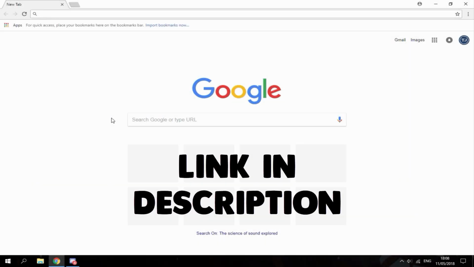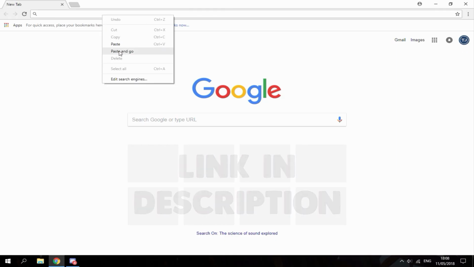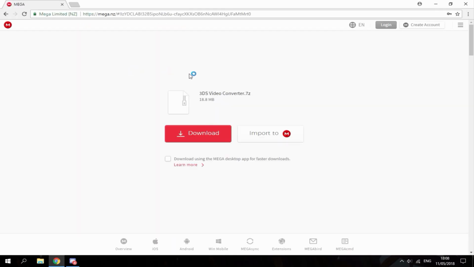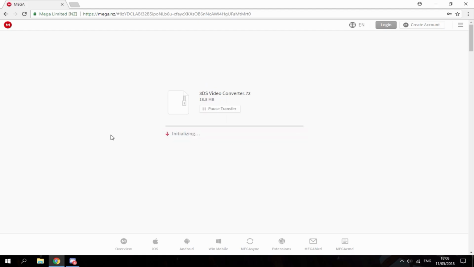Right guys, so once you're on your computer and your 3DS's SD card is plugged in, you want to head over to the first link in the description. This is just going to bring you to a Mega Drive page. From here, you can download the 3DS video converter software. So go ahead and click the download button. I couldn't actually find the original version of this. I did find a mirrored version, so I thought I'd just mirror it myself again.